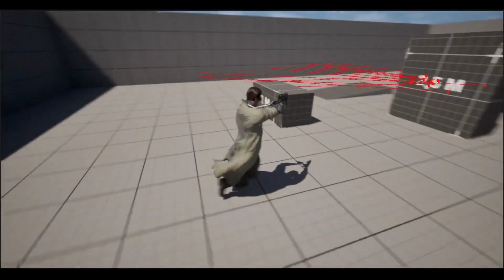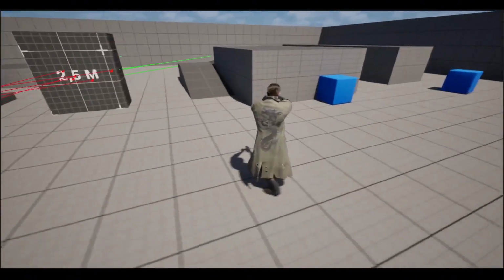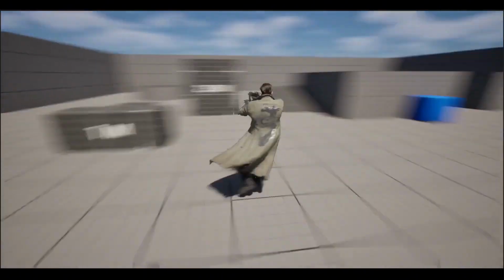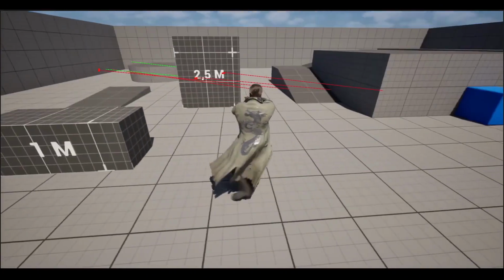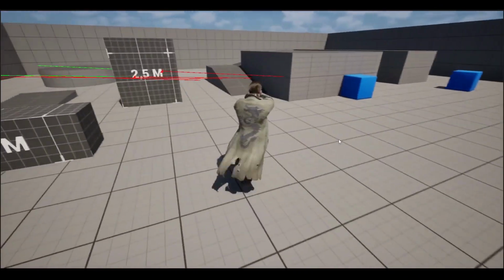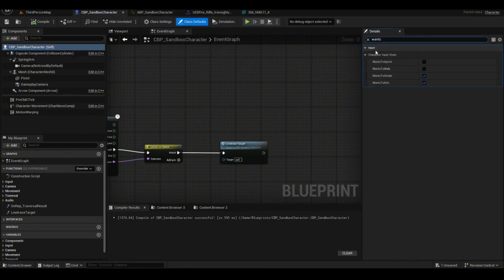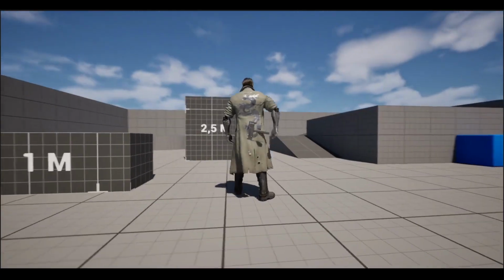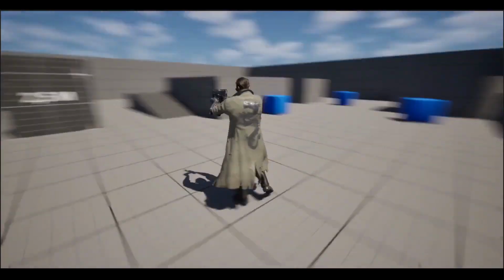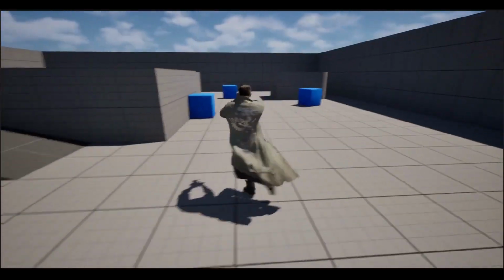Let's make a few more modifications because our character isn't keeping up well with the camera movement as we're aiming. Let's make this a bit more dynamic. In the character blueprint, click here on Sandbox Character and look for Wants and check the Wants to Aim option. Normally this option is unchecked. Make sure it is checked. With this, our character will turn a bit faster. But it's still slow, it's still not the way we want it.